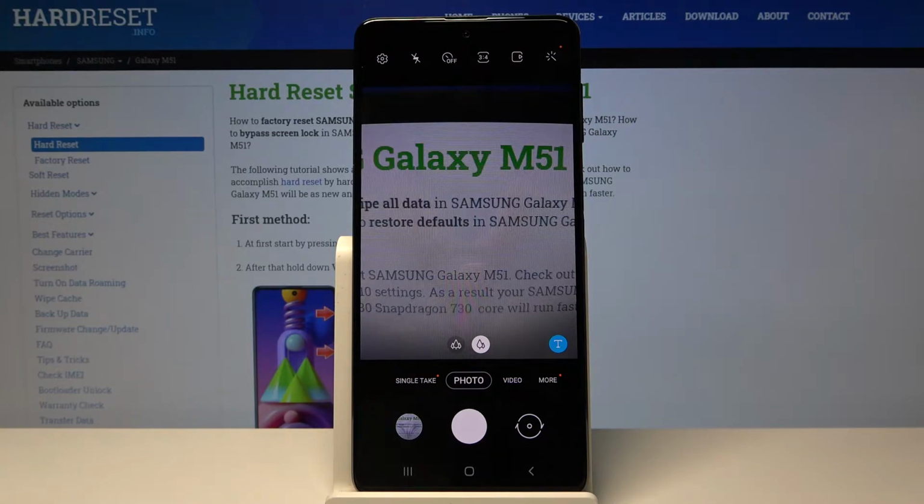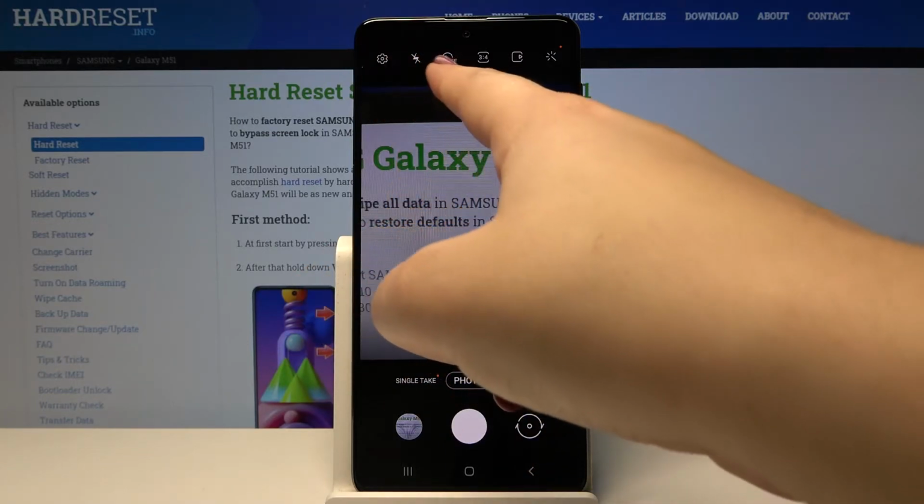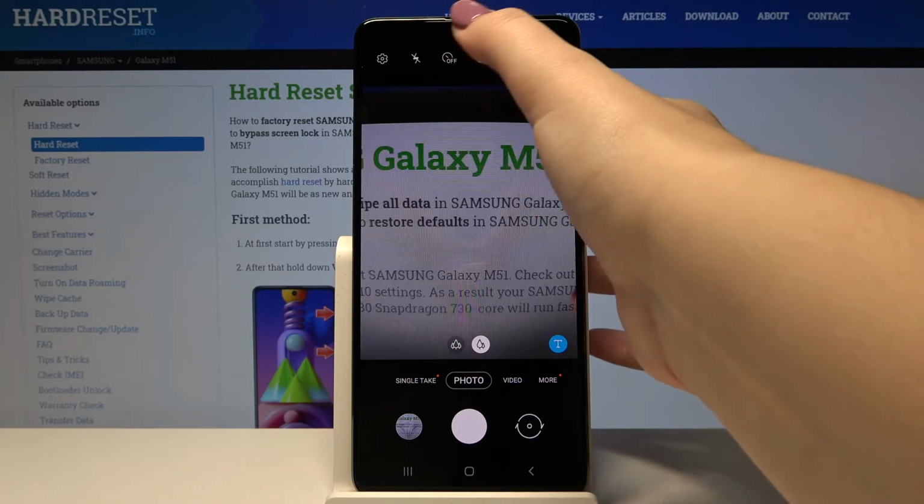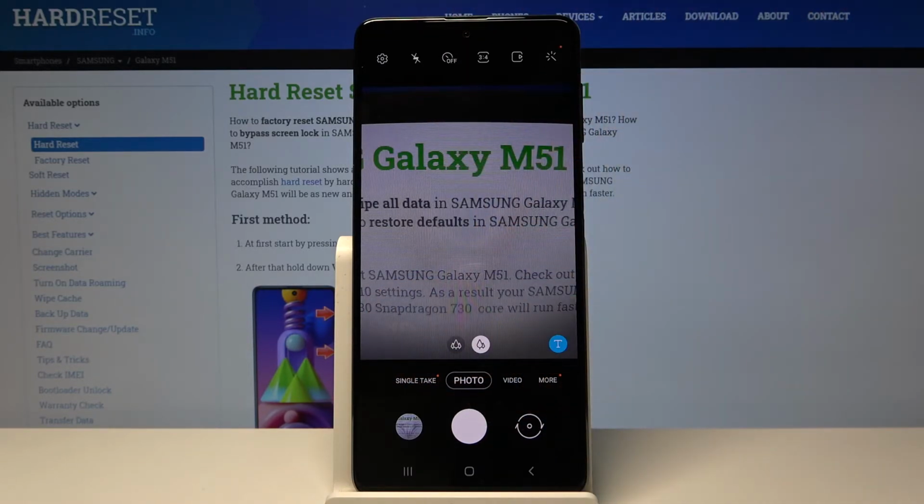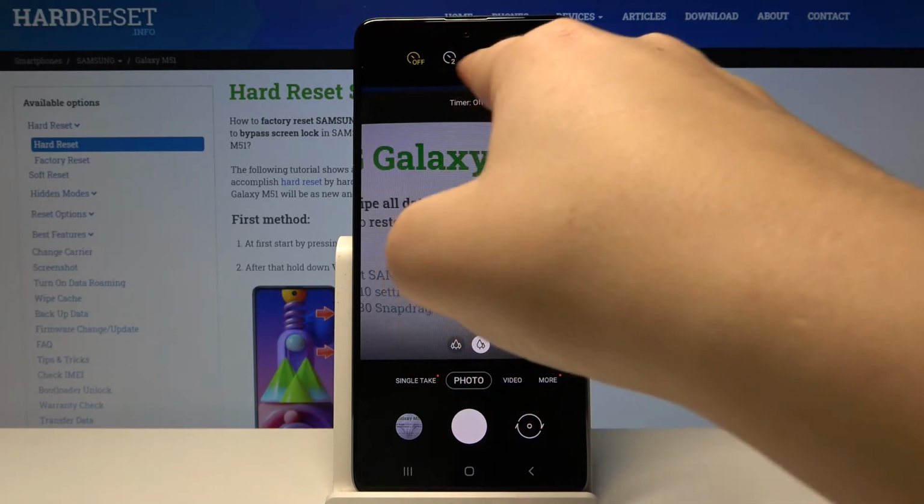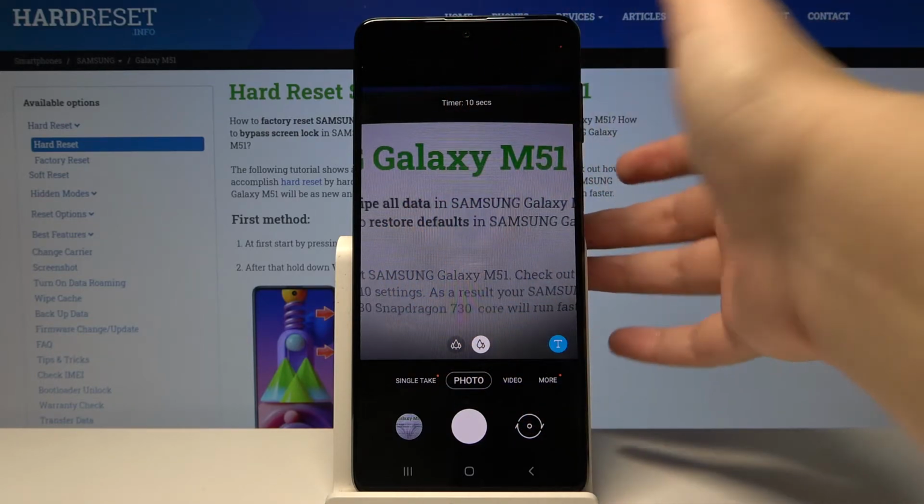If you want to set the timer, here we've got the icon on the third position. Now it is off, let's tap on it, and now as you can see we've got 3 options to choose from. We can set either 2, 5 or 10 seconds. So let me pick 10 seconds for example.